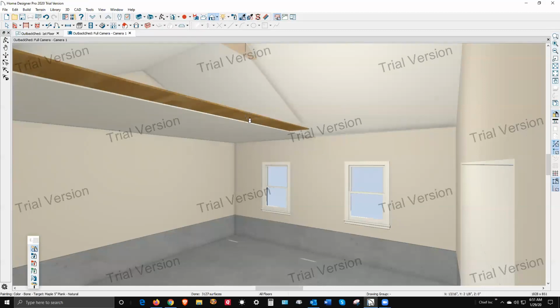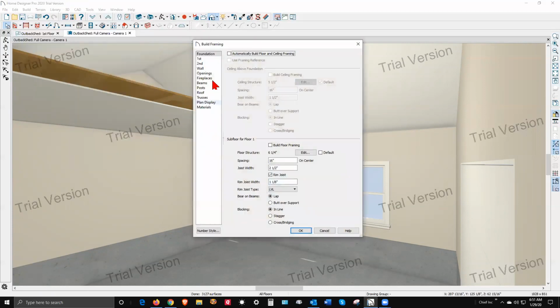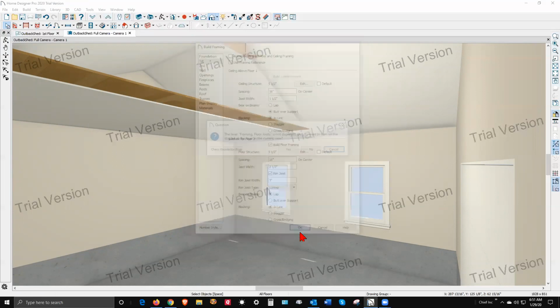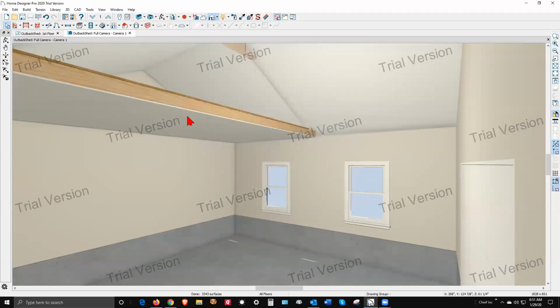This is open here because you haven't built framing yet. Go to build, framing, build framing. And it's just going to go over to subfloor above floor 2. That's this area here. Okay, yeah, filled in. It's not all nice and pretty, but it is filled in now. And this looks a little bit less like Bizarro World.